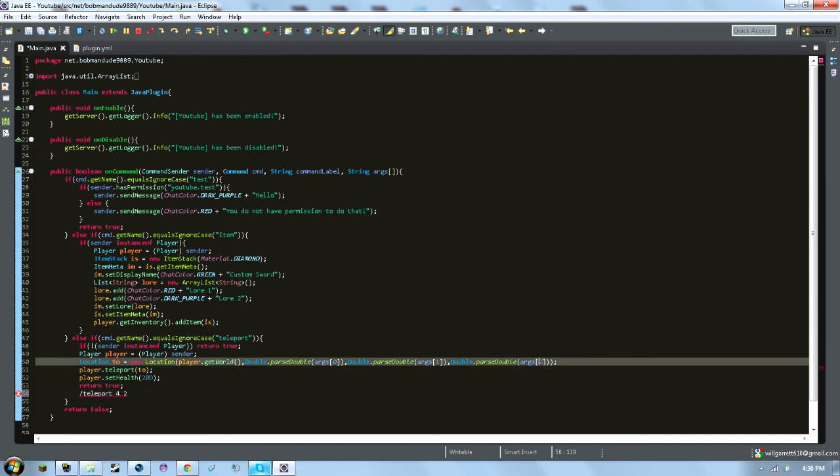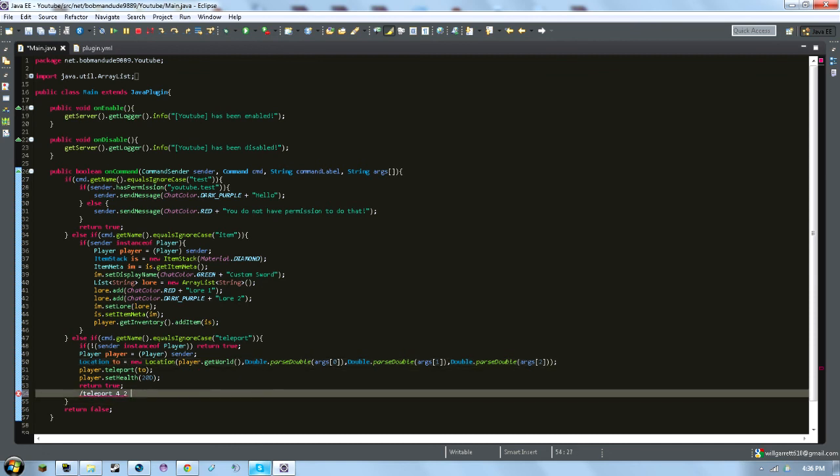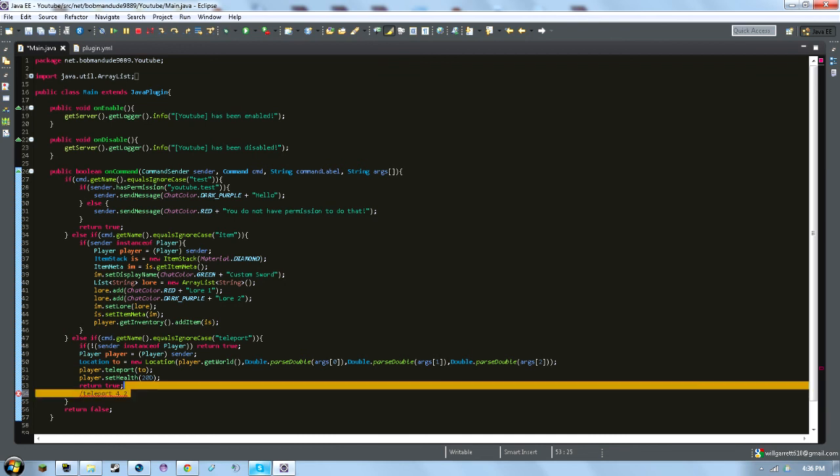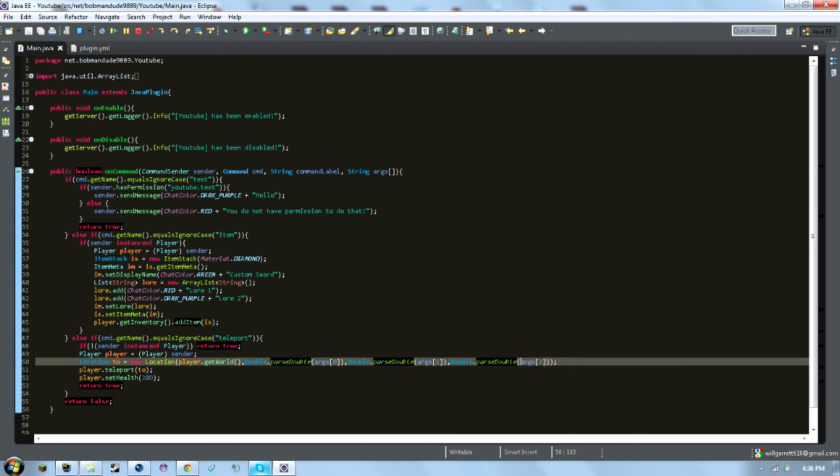Now one last thing is, if they do /teleport and they do like 4 2, we don't have a third argument that we need. So then what will happen is in chat for the player it will say an internal server error occurred. And in the console it will actually have an array index out of bounds exception, because we don't have this here. This isn't in the array. There isn't a third one.